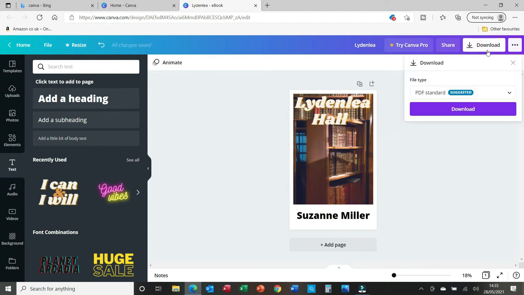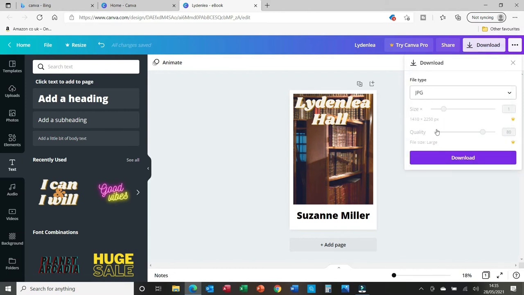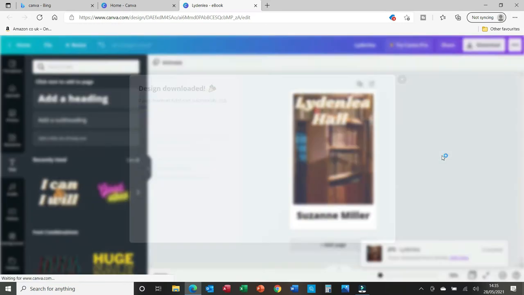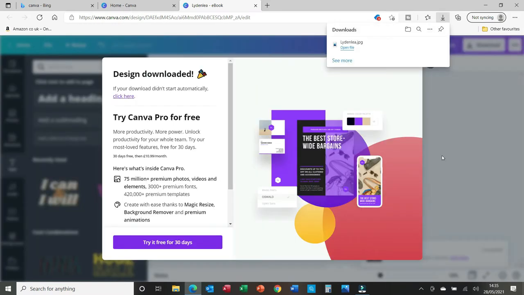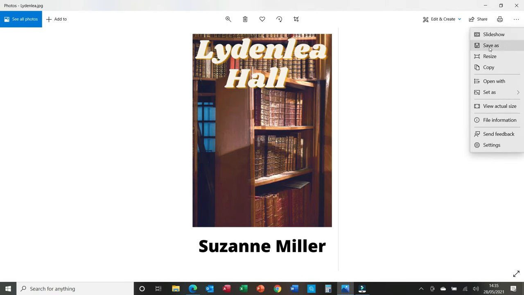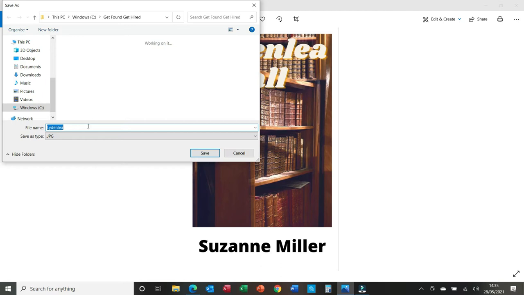I can change the format that I'm saving it as. I'm going to save it as a JPEG. You could save it as a PNG. It won't make a lot of difference. Click on download and you can see that it's then popped it up into the download box at the top right. Once I've opened it, I'm going to save it into my folders so that I can find it once I get into KDP Cover Creator a little bit later on.